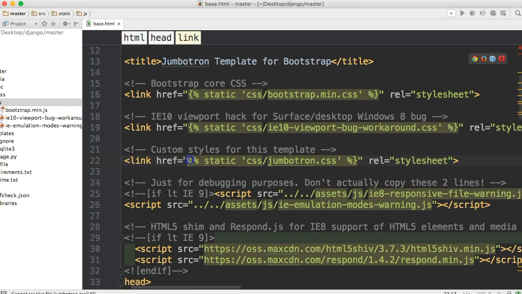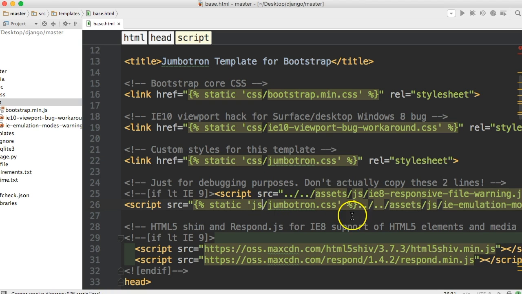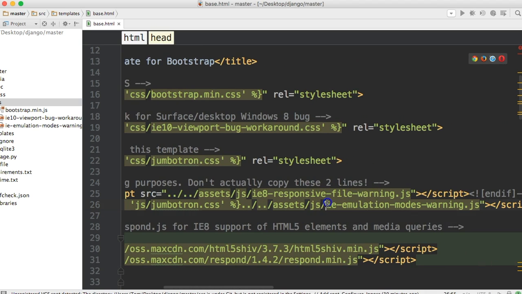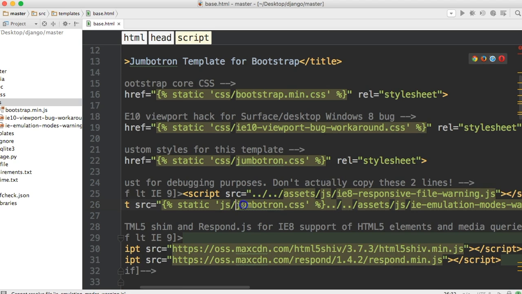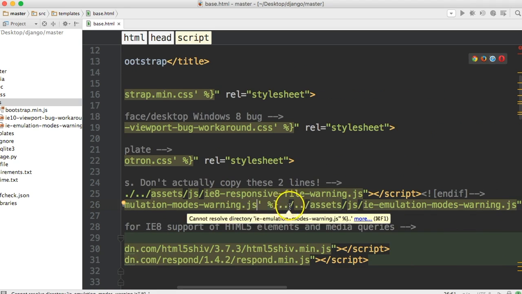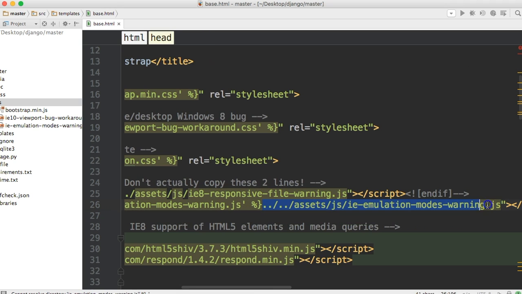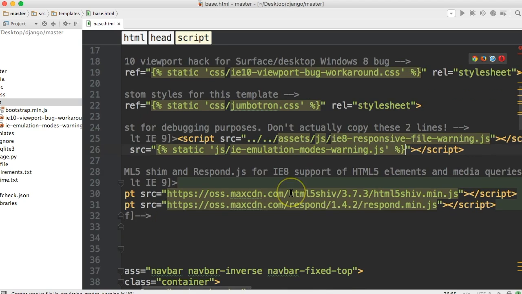So we're just going to copy this and paste it in. And we're just going to change this to JS like that. And then we come over here and take IE over to JS, copy that, and throw it right here. So this is kind of repetitive and boring, but it gets the job done, right? And then you've got CDNs. We don't have to change these.